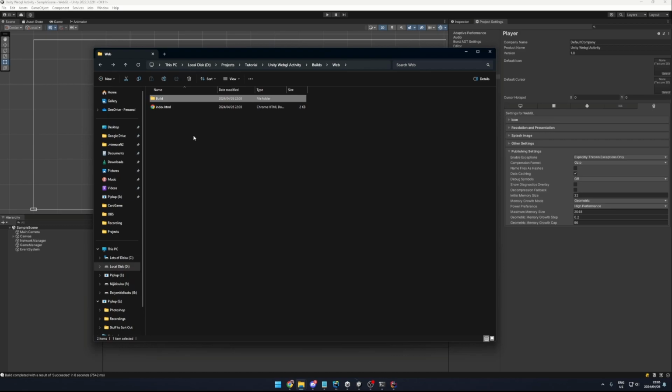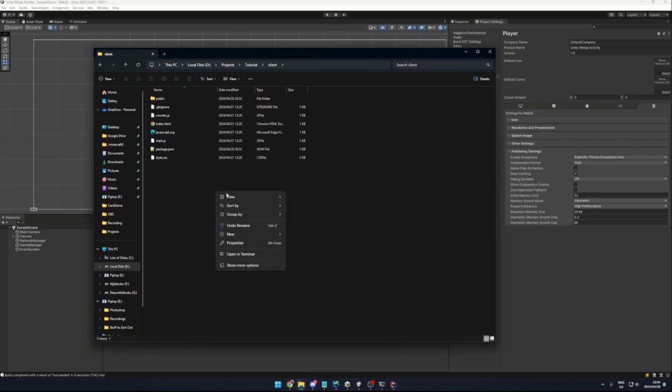Our next step will be setting up the client for our Discord activity. So going back at least two folders, I think, back to the tutorial folder where we created our original folders, let's click on the client folder. And now let's open this in the IDE we would like to work in.